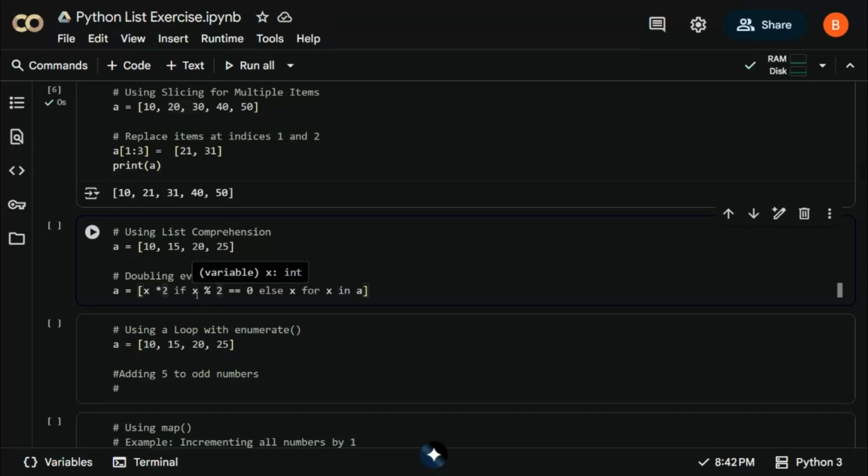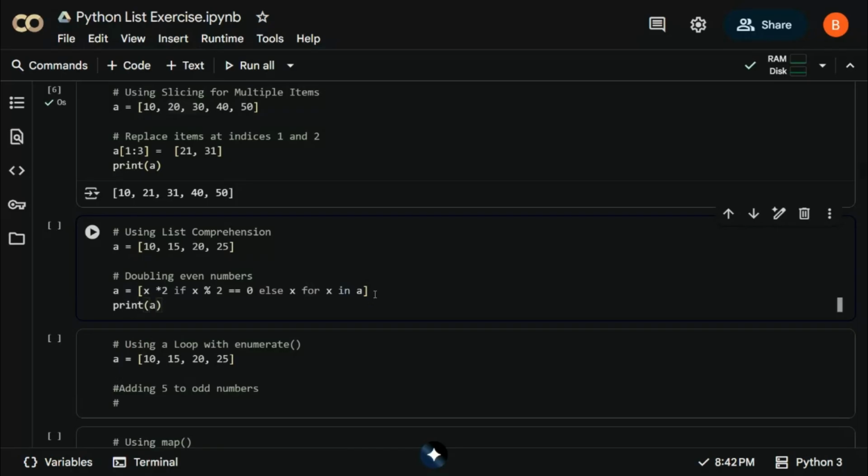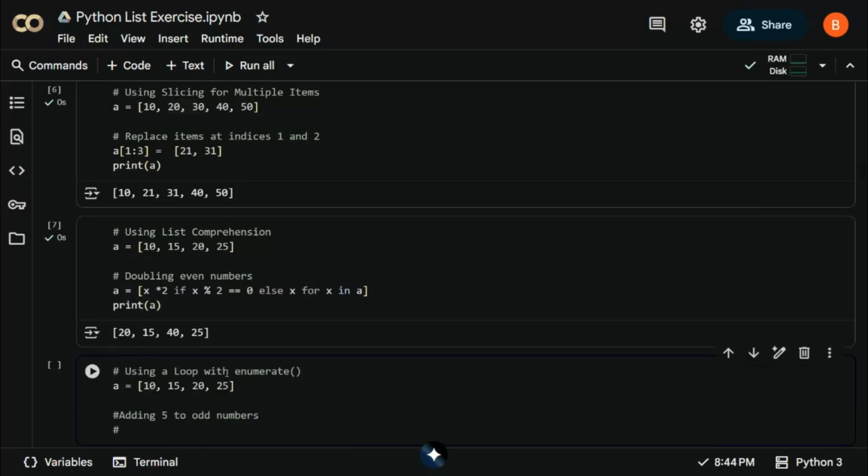So we iterate over each element in the list, and if the element is even, that is x percent 2 equals to 0, we double it, x into 2, if this condition matches, and else, if the element is odd, we leave it unchanged. Okay, so I will just print it. You can see now the items which are even, like 10 and 20, got doubled.